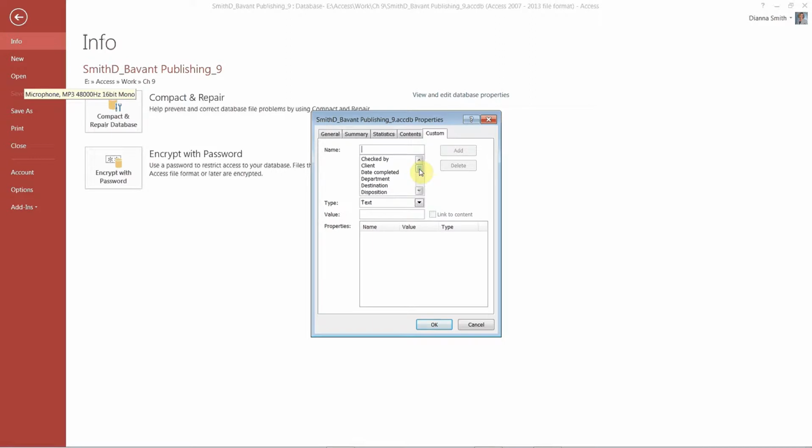In the name list, you want to scroll down till you get the status, and they're in alphabetical order. Make sure that type is text, and the value is live version. When you click on Add, it puts that into the properties, and that will show when somebody opens up the database. So status, live version, and the type is text. Now we're going to create a new name that's not already in here. We're going to choose production, and notice that that is not here.